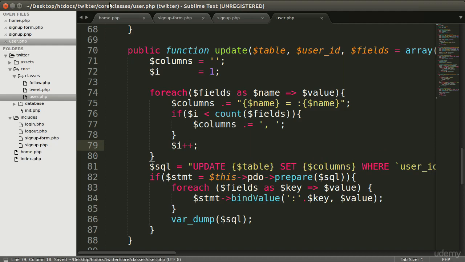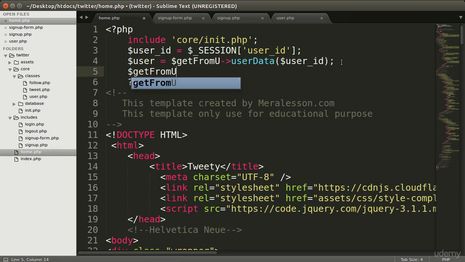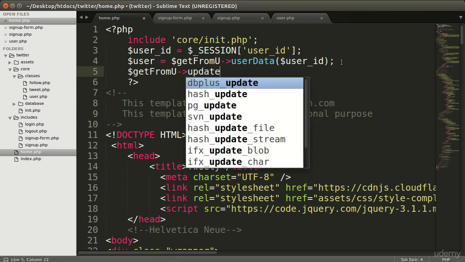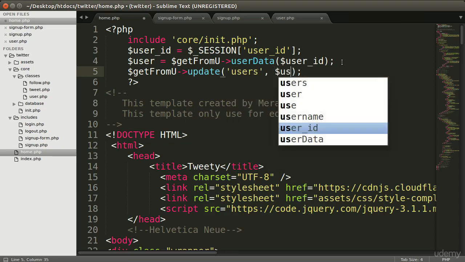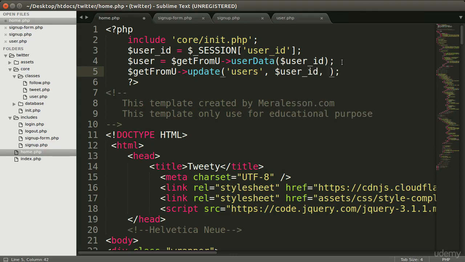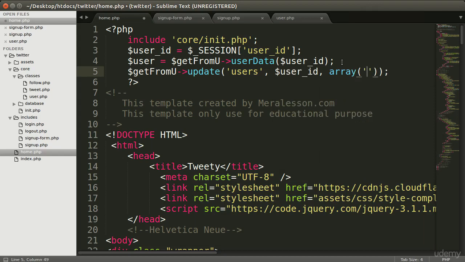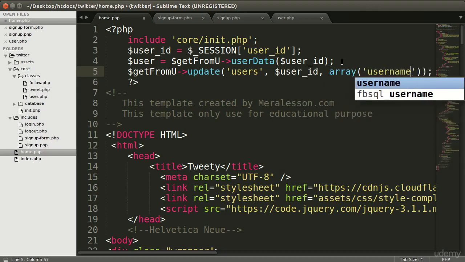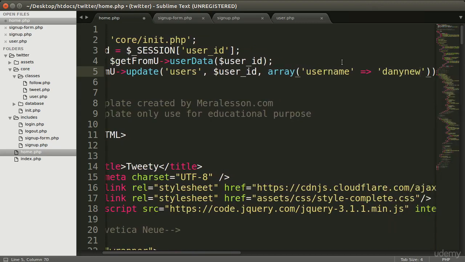Now go to your home.php and below the user variable you get from here, will be your update method, and here will be your table to update. So let's say users, and here we need to pass the user ID to update the user. So user ID, and here will be your fields to update. So array, let's update the username. So username, and this will be equal to, let's say, Danny new for now.